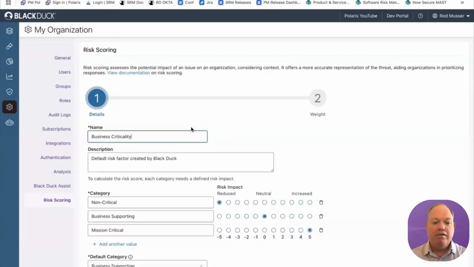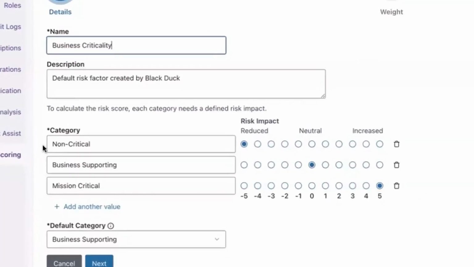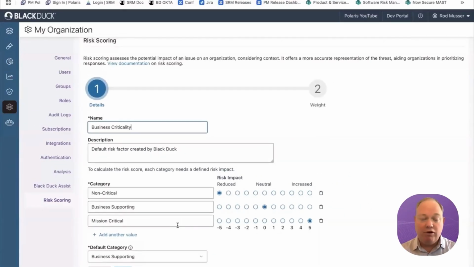risk factor. So you can see here we have a risk factor named business criticality, and we have three categories for it: non-critical business, business supporting, or mission critical. If an application is mission critical, and if it were to be compromised in some way and not be available, that could represent more risk to the organization than other applications. So we want to score this highly so that we increase the risk score of any mission critical applications.